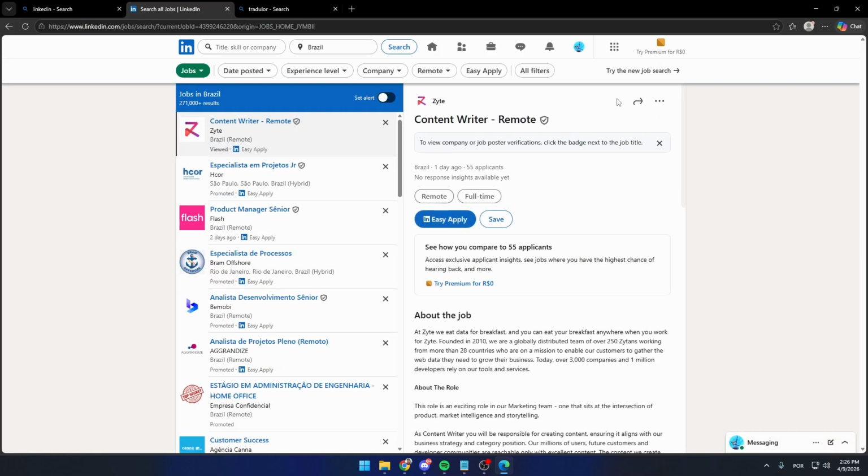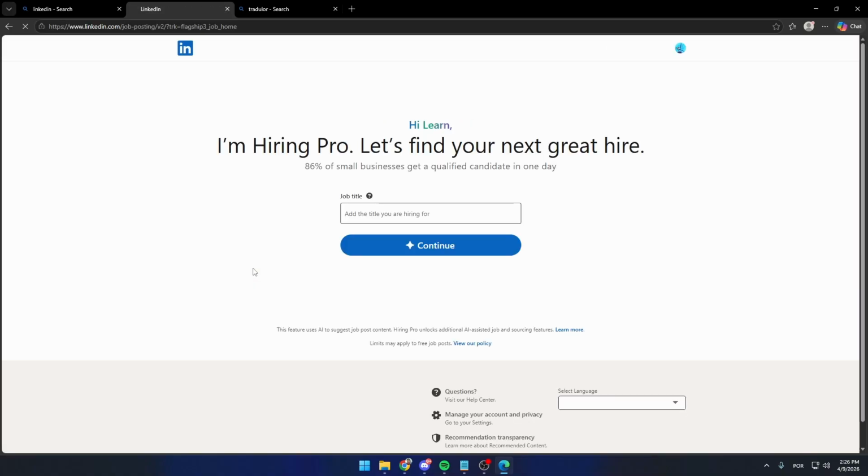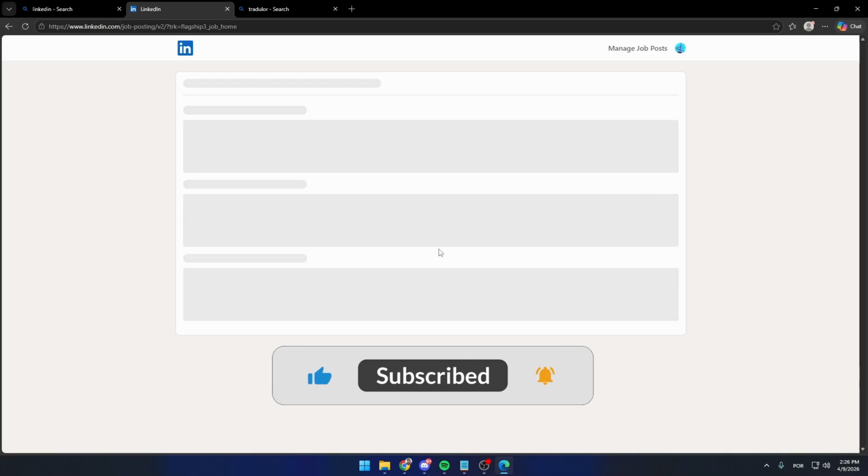Another option is posting a job on LinkedIn Jobs. Click the Jobs tab and select Post a Job. Enter the details about the job opening. Publish the job listing to receive applications. This is how you can find people to hire using LinkedIn.